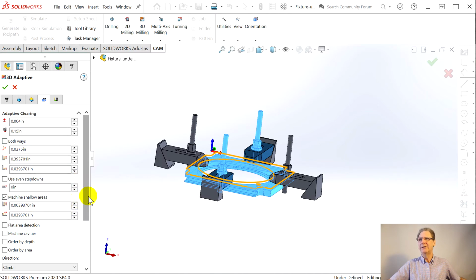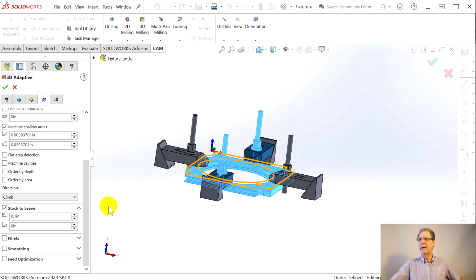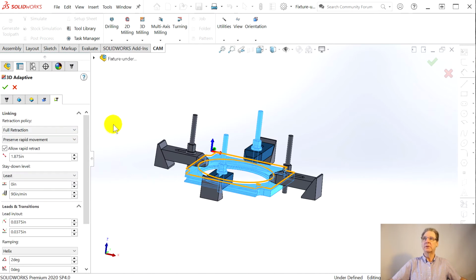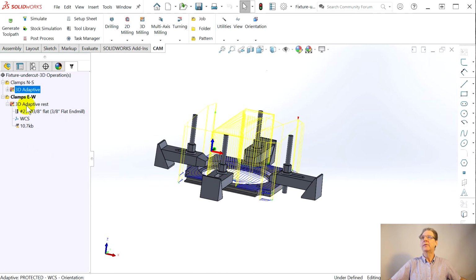I might have checked machine shallow areas to get it to flat happen. Ask for climb milling, always climb mill. Here's where, so it wouldn't just touch the clamps. Okay, give me 1/10 of an inch around those clamps. I guess you could use 1/2 inch and really make sure you could be sloppy when you put your clamps in, right? And then I never mess with these linking stuff, which is a credit to the program. So that's that.